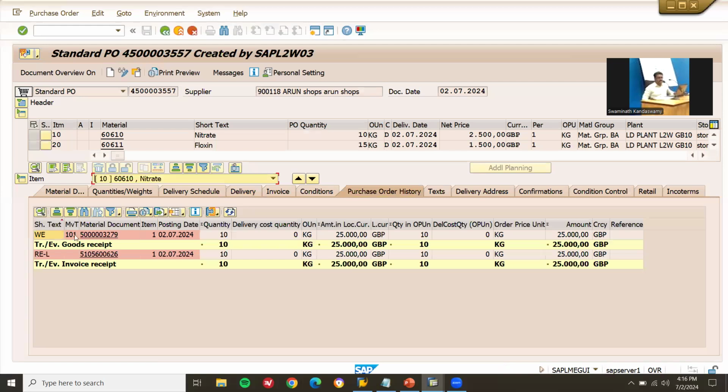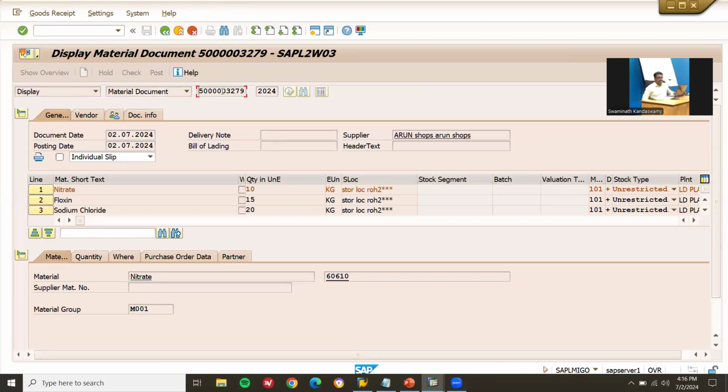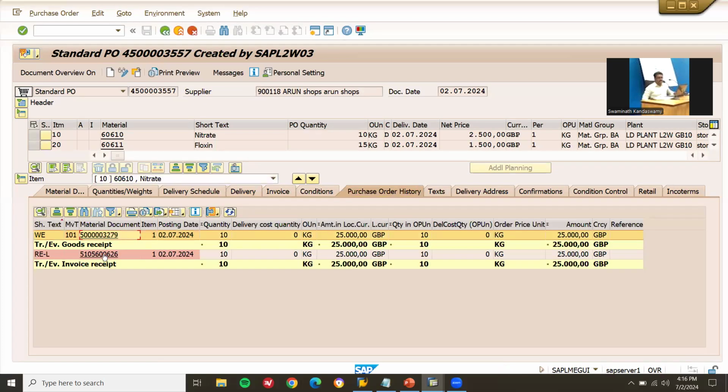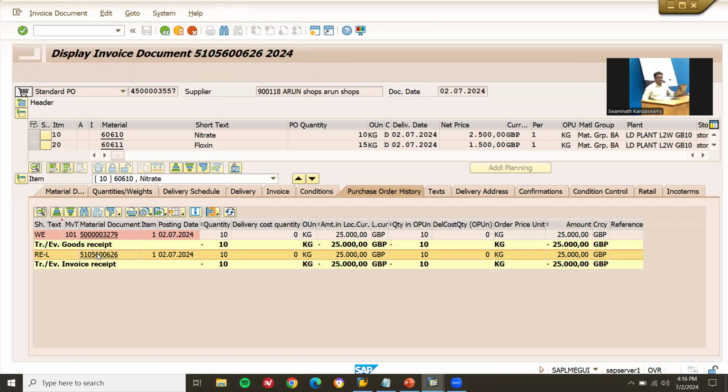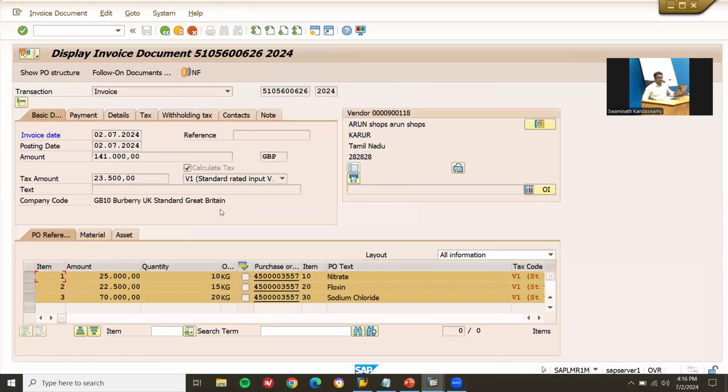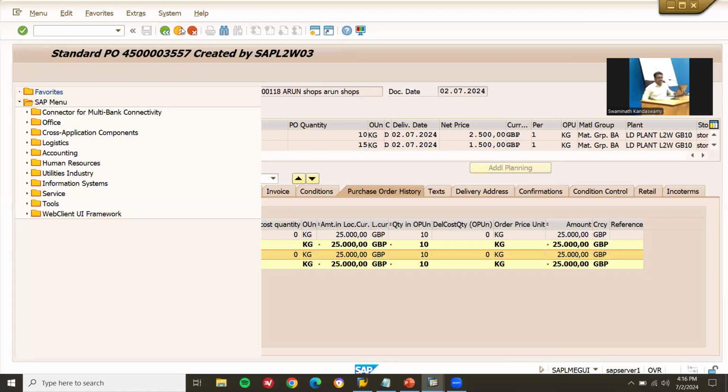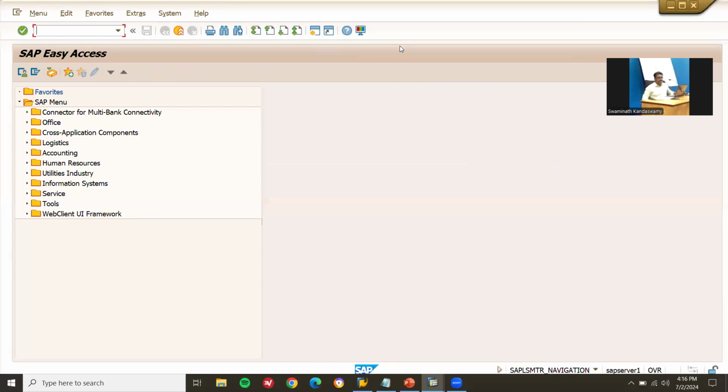See here, goods receipt has been done with the material document. This is the material document, 500003279. Click on this. It will take you to the material document, that is MIGO. Display MIGO document. Okay. Come back. I have done the invoice, and this is the invoice number. Click on this invoice number. It takes you to the MIRO transaction display. See here, so this is how material has been procured in the pharma industry. Thank you.